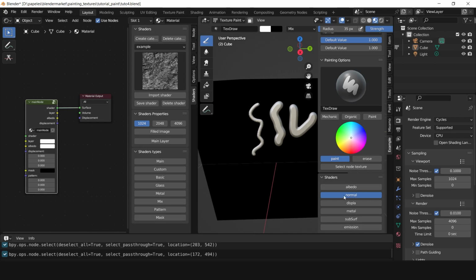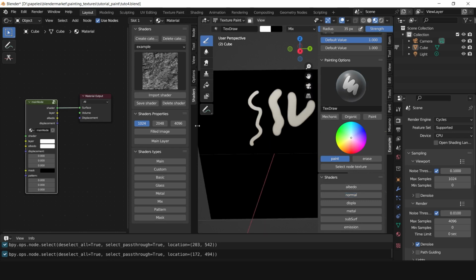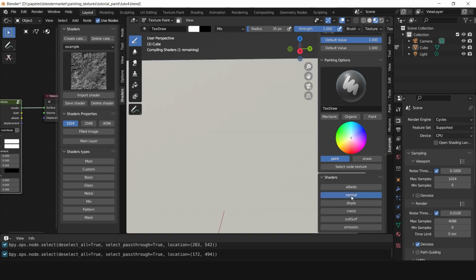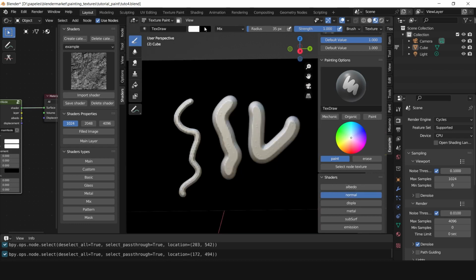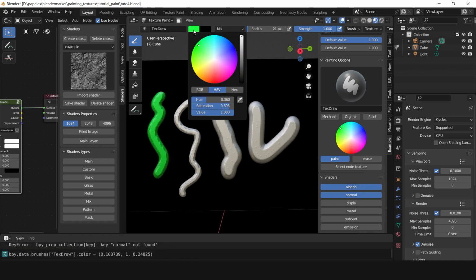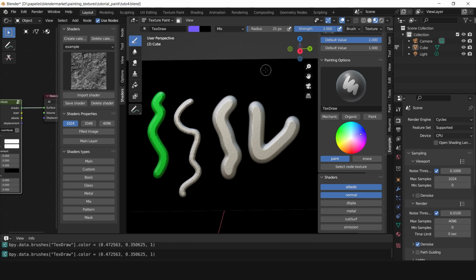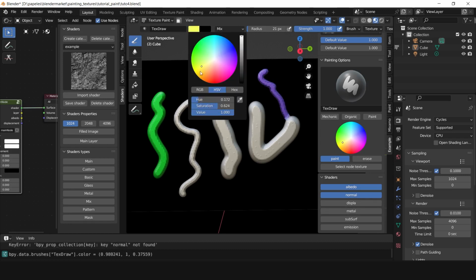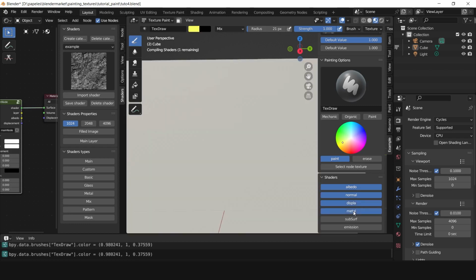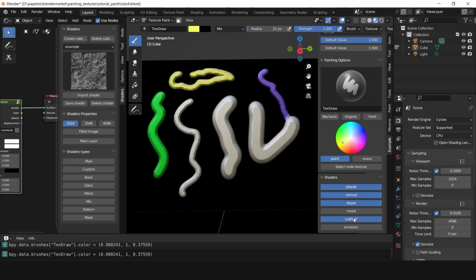Let's see what happens if we disconnect the normal. Okay, so as we can see here, we don't have the normal. So let's activate normal again. Let's activate the albedo and see what happened. Okay, so it basically connects the map that we're painting with the albedo. So we can test different colors here. Also we have displacement, metal, subsurface, and emission. Okay.